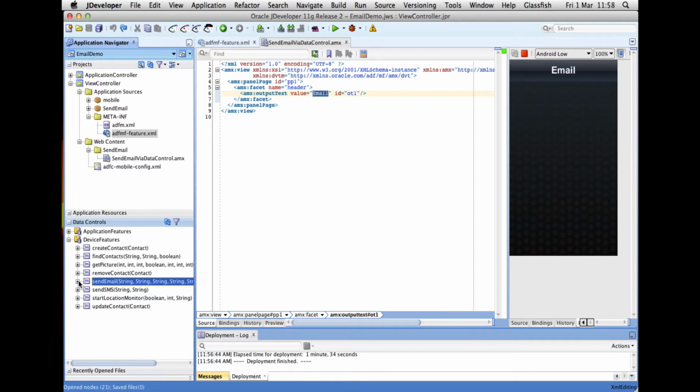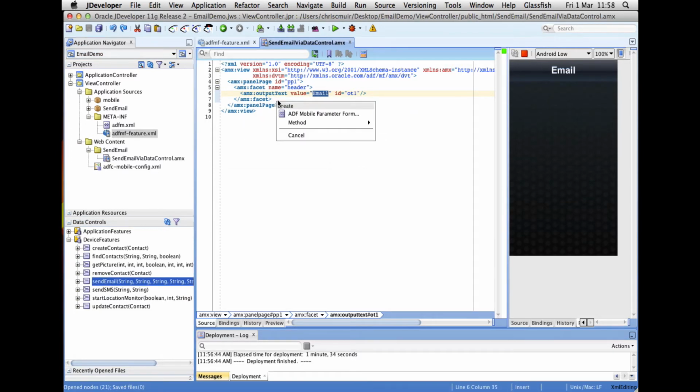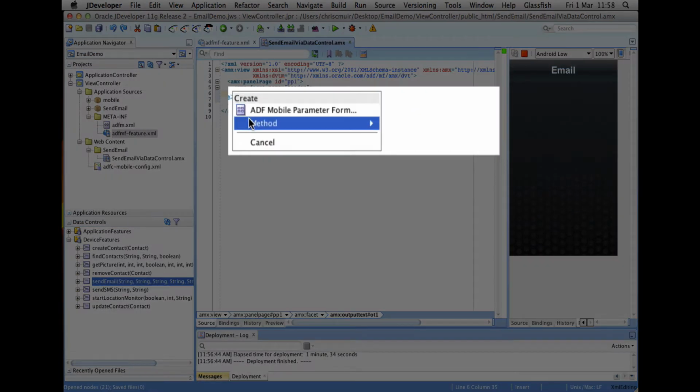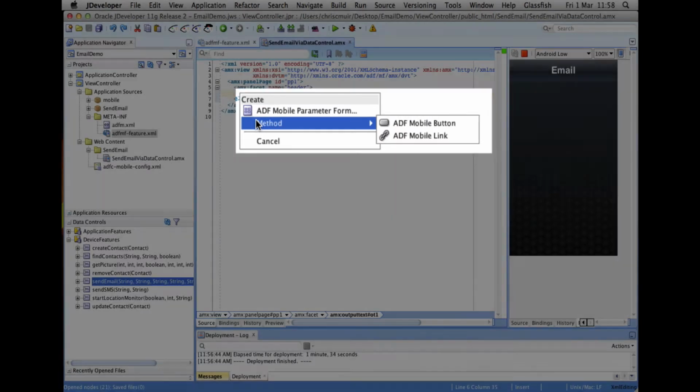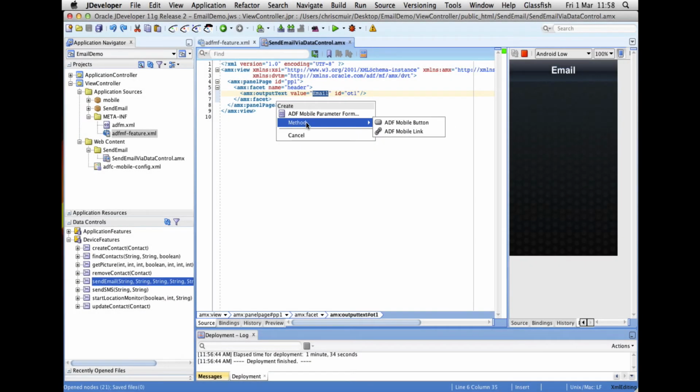Now the real productivity booster in the JDeveloper IDE is, in order to call that particular method, I can simply drag and drop it onto the page, where I get a number of options for the UI components that I might want to generate in order to call this facility. Now I could just create a send email button which will invoke the email facilities on the device, or alternatively we can get a screen with a little bit more control or facilities for the user called the ADF Mobile Parameter Form.